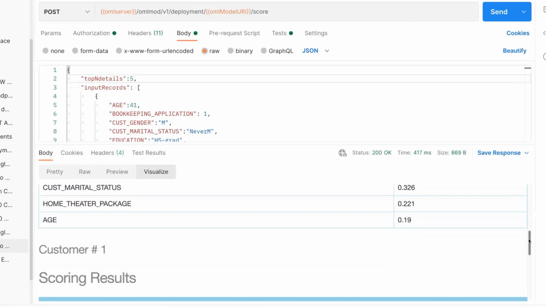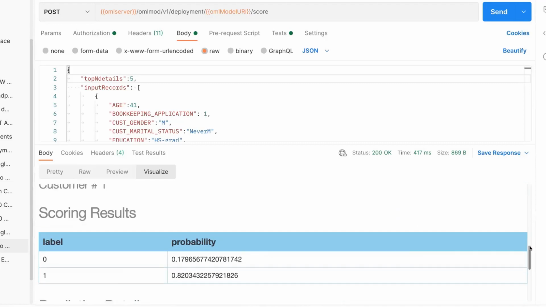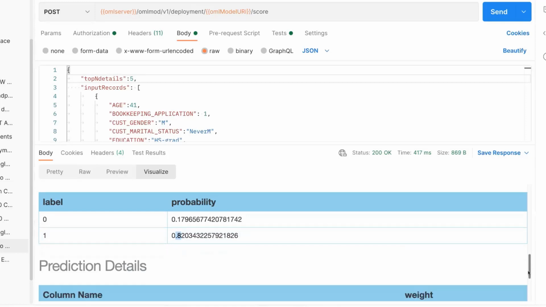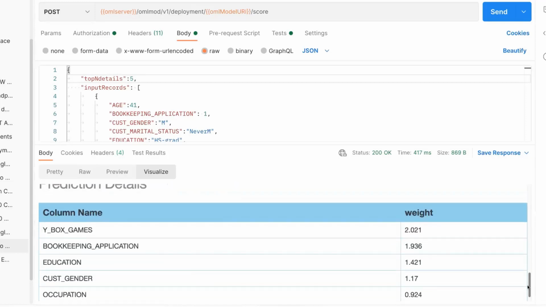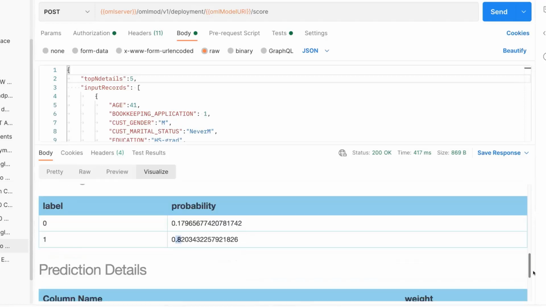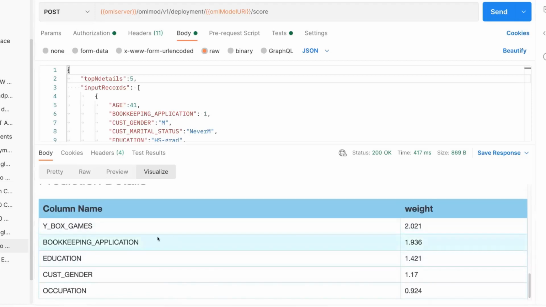But then customer number 1, the second customer here, might have something different. This customer has an 82% probability to buy. So let's check what his prediction details were. In his case, years of residence, the same column that was important for the first customer, doesn't even show up. We didn't bother about years of residence because box games, bookkeeping, application, education, gender, and occupation are the top 5 attributes that have the highest weights to identify this customer, okay?